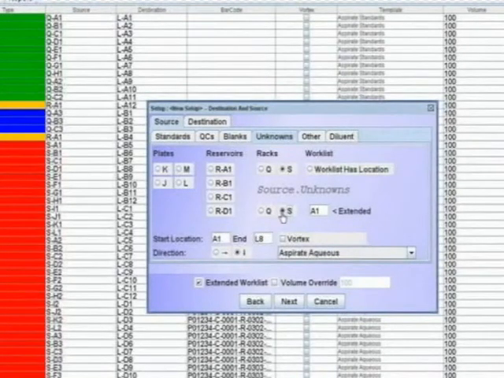The destinations may not exceed 2 96-well plates. Only the S rack of unknowns can be increased from 1 to 2 racks. All other samples, such as standard, QC, blank, and others, must be accommodated by space on the deck or in the Q rack. Only the S rack for unknowns can be increased from 1 to 2 racks.